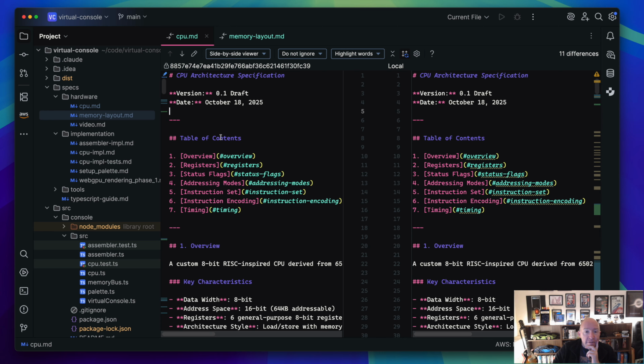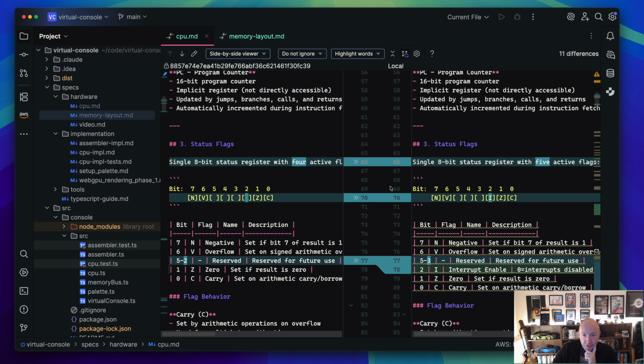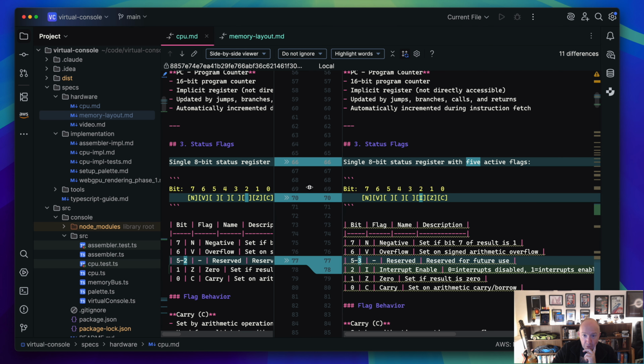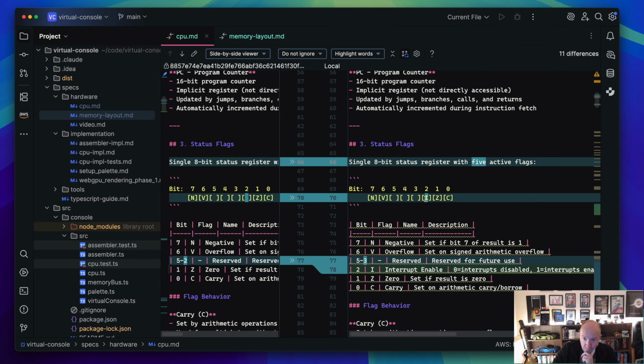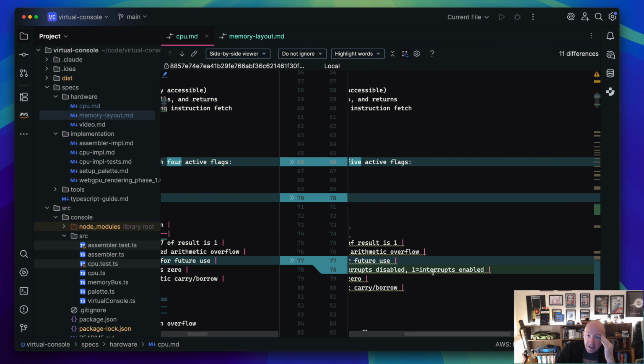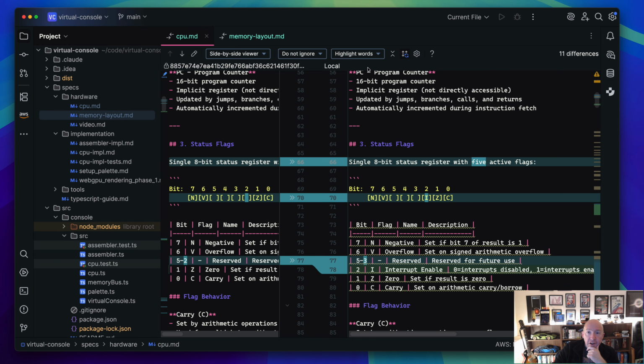So let's look at what I've changed. I've changed the two spec files basically. I've got the git diff up, new version on the right. I'll pull this over a bit so we focus on the right. I've added a new flag, which is whether or not the interrupts are enabled. That's in the flag register. And it's enabled by two instructions, SEI and CLI, which we'll see in a second.